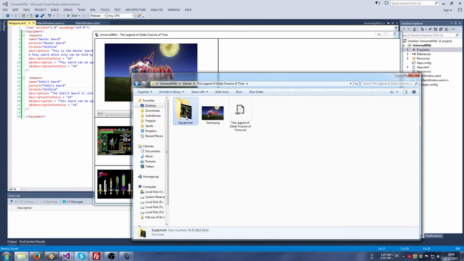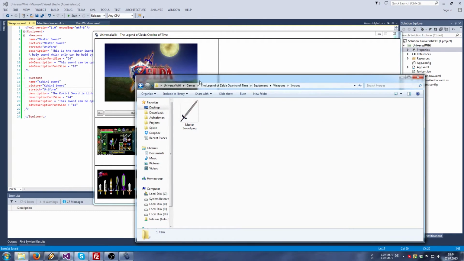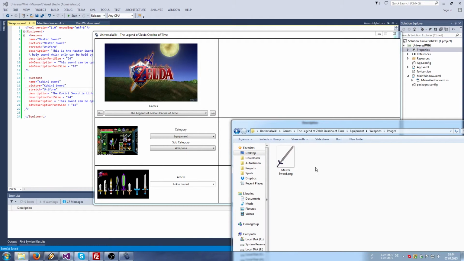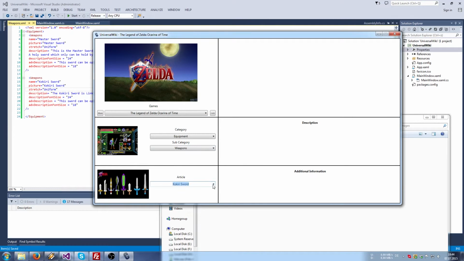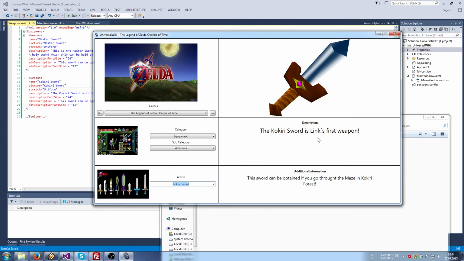Wiki for the Kokiri sword. So it couldn't find any sword, and to indicate that the error is on the image, it won't show any description. So you won't have to think it's the image, it's something wrong with it. No, it's just that I forgot to put that here. Kokiri sword, case sensitive. Okay. So master sword, Kokiri sword, and there you have it. Quite big though, but the aspect ratio is the same. The Kokiri sword is Link's first weapon. This sword can be obtained if you go through the maze in Kokiri Forest, and that's it.